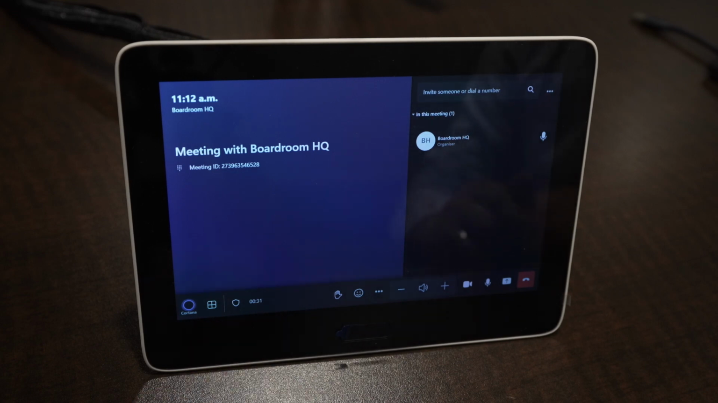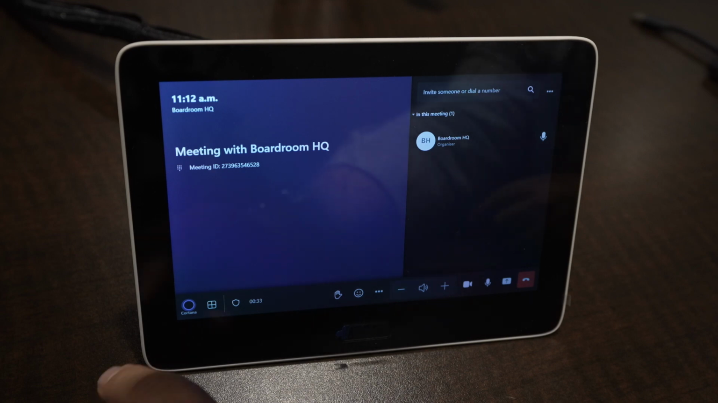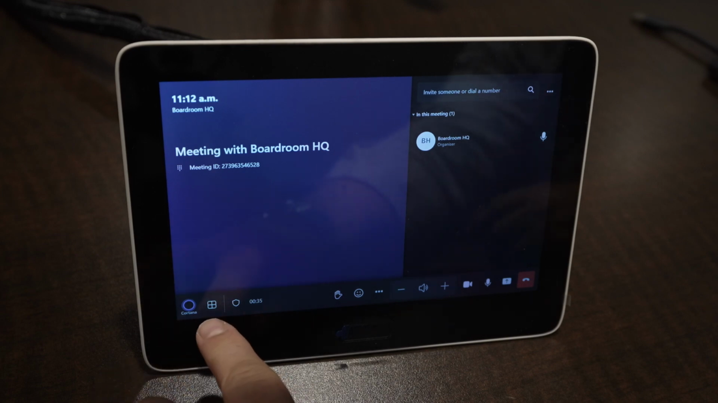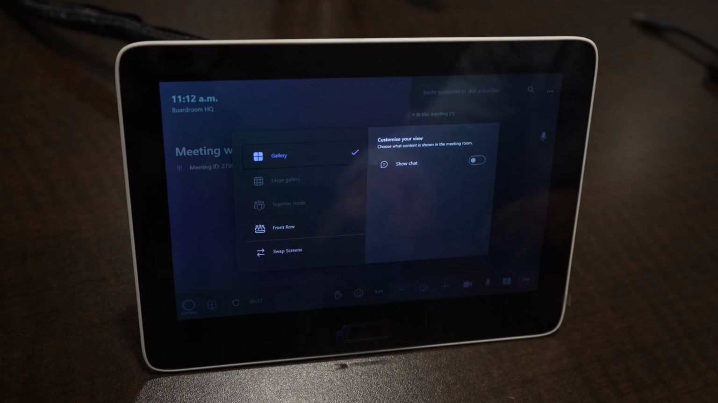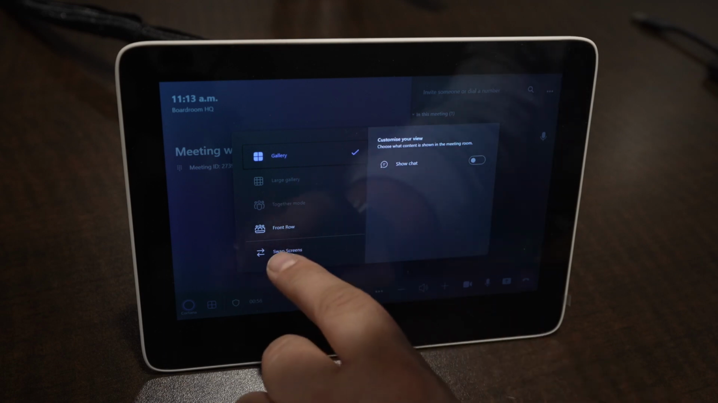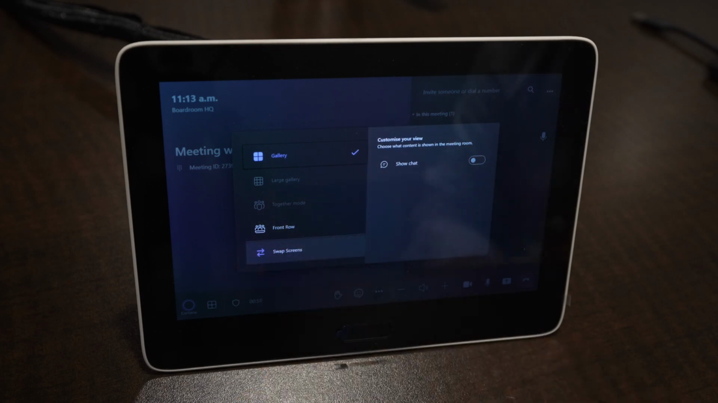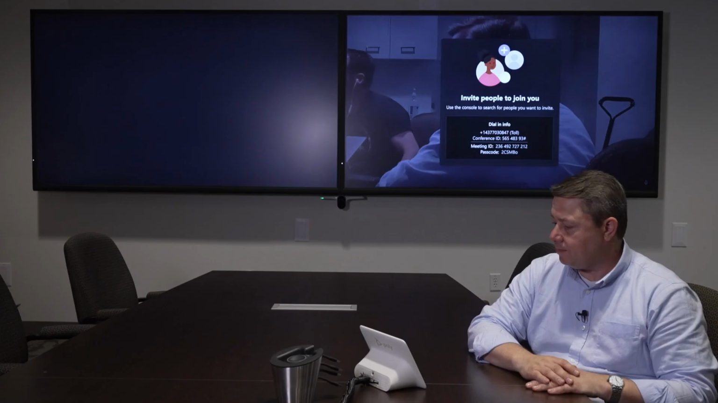Next to that is a square divided into four. That's your gallery button or your layout button. This will give you different options based on how many people are connected in the meeting and if content is being shared or not. As we see right now, we're just connected to a meeting without any other participants. But in the gallery, it will give you the opportunity of doing different things, like swapping screen. So if presentation is on one side and you'd rather the other, you can just swap the screen.